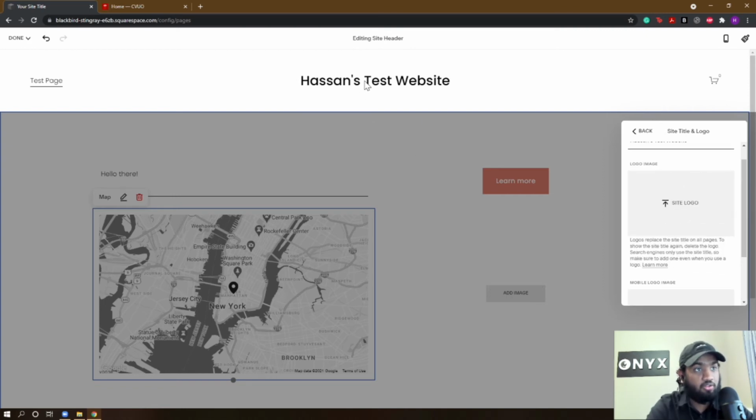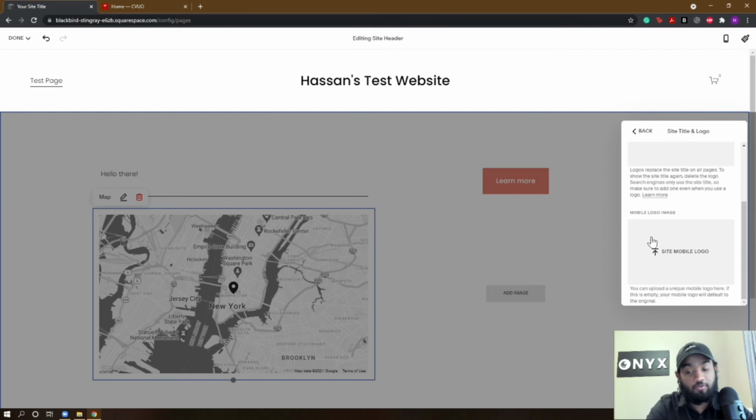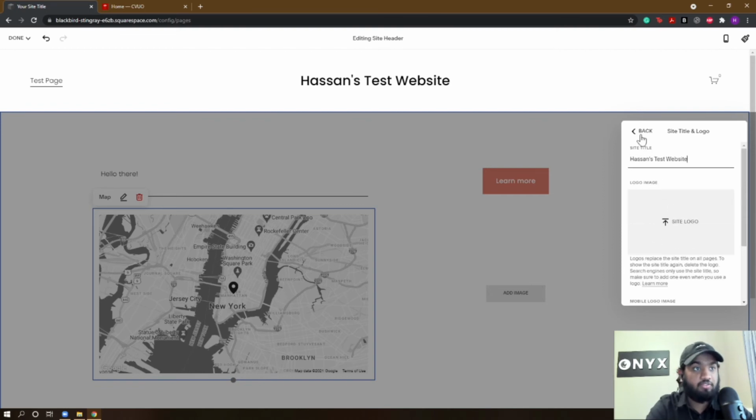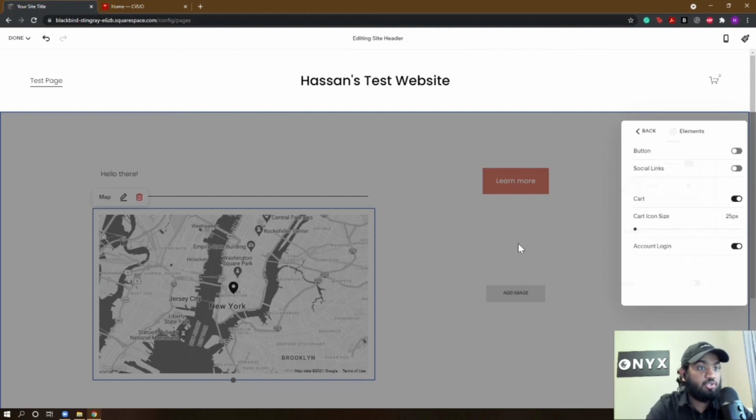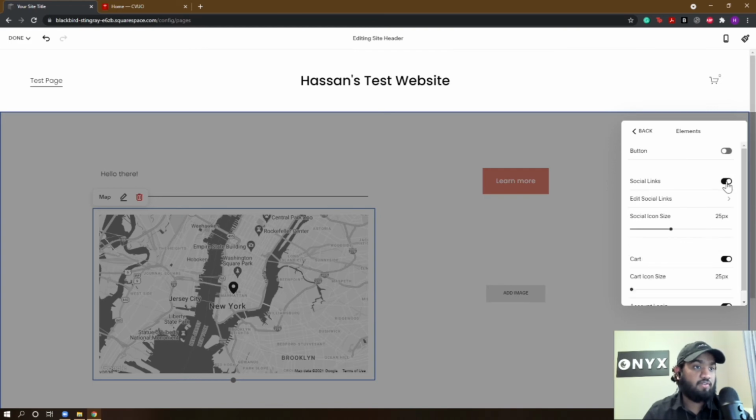This will go away and the logo will show up. And then you can also have a different one for mobile, because mobile is smaller. So if you want to have a different one for that, you can. Element is what shows up in the header. So if you wanted a button, you can have a button. If we wanted all of our social links, we could have that. Currently, we don't have any social links linked. Oh, we do. So Instagram.